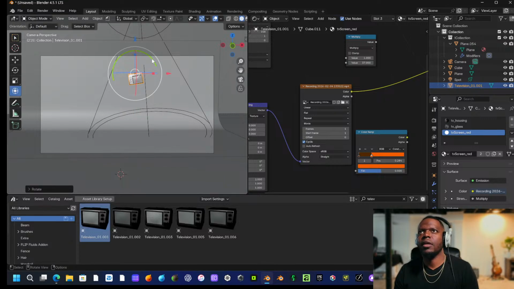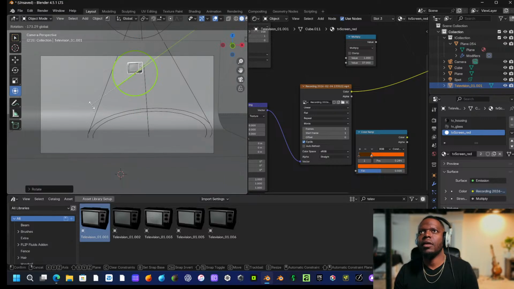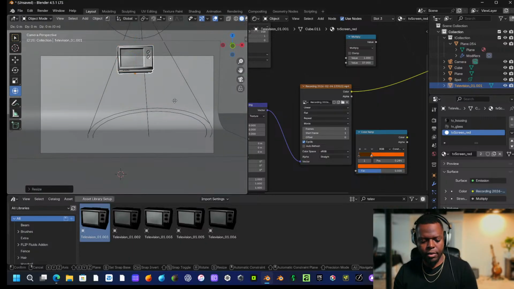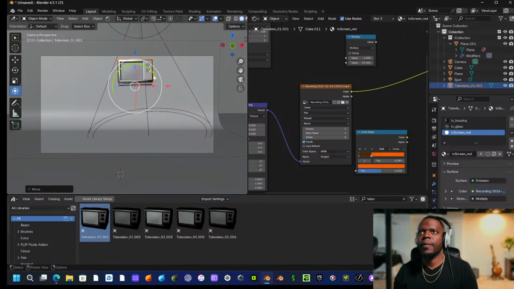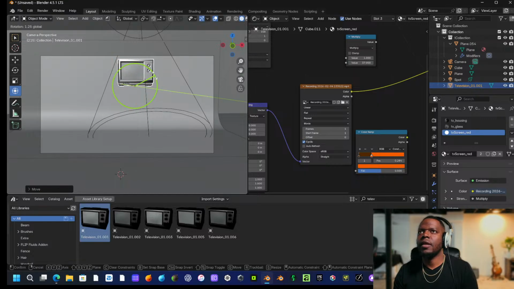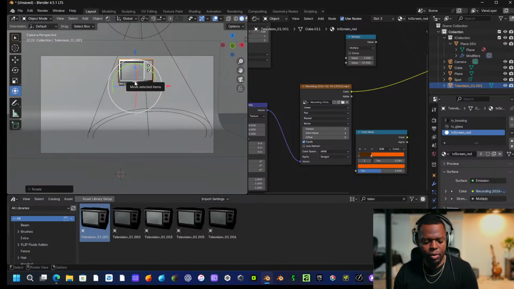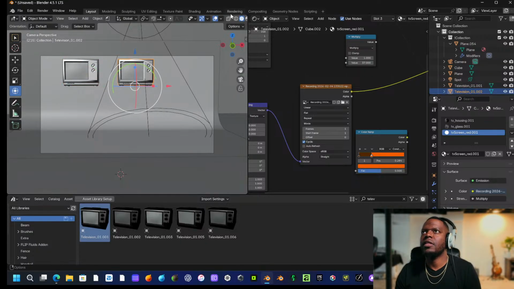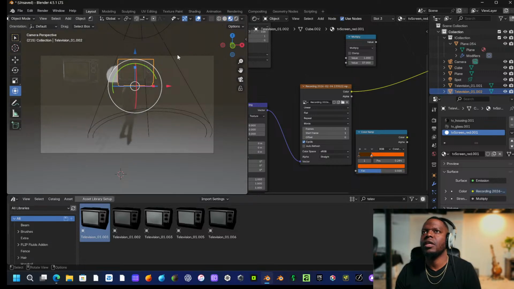So let me, all right, and then kind of rotate it. And what I would do is Control C, Control V. Boom. Now, this is going to let me know if the textures are going to be the exact same with Control C versus Alt D.